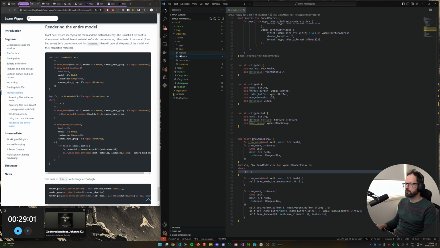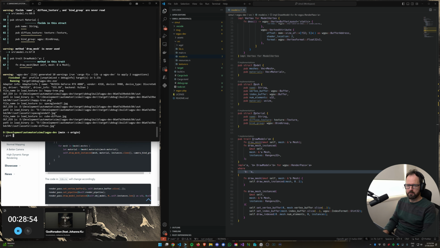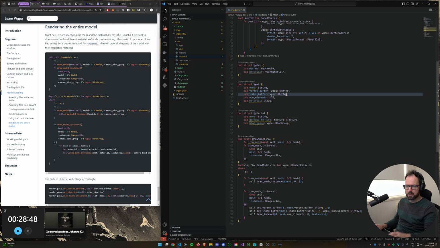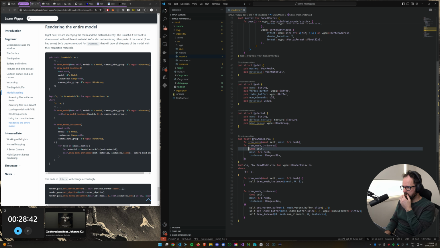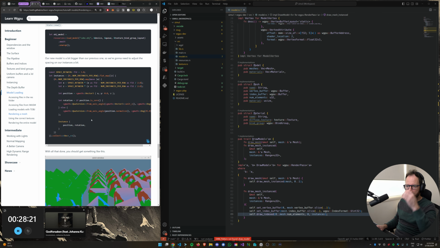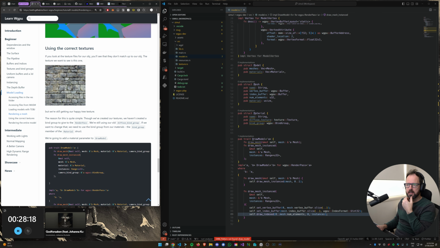Pretty sure that was right. So let's go and have a look at model. Make sure we've got the latest version of our code. Yep. So in model, let's just make sure we've got draw mesh instanced, for example. Yep. Well, let's draw model instanced. Draw model. Ah, so we haven't got that. Sorry, getting myself confused here. Okay, so we're up to using correct textures.